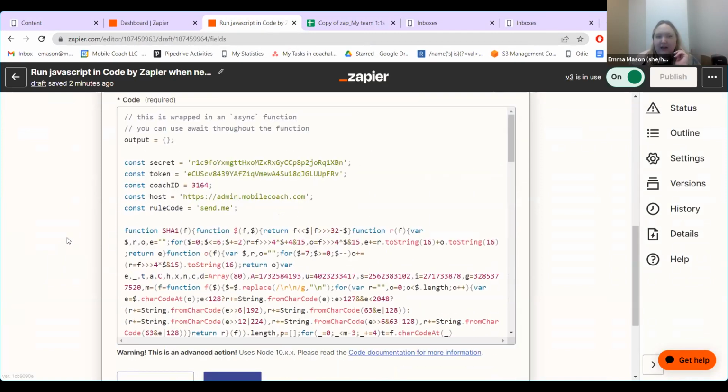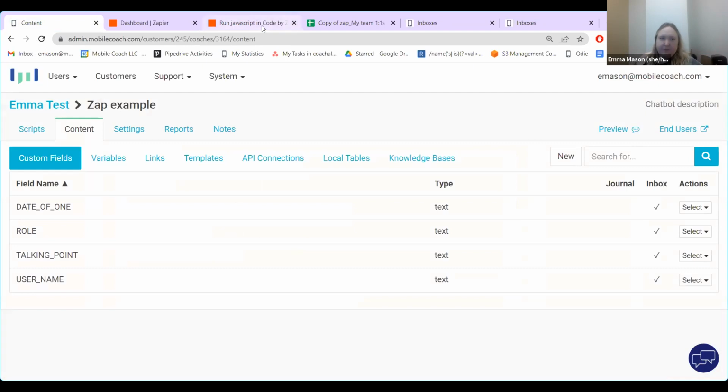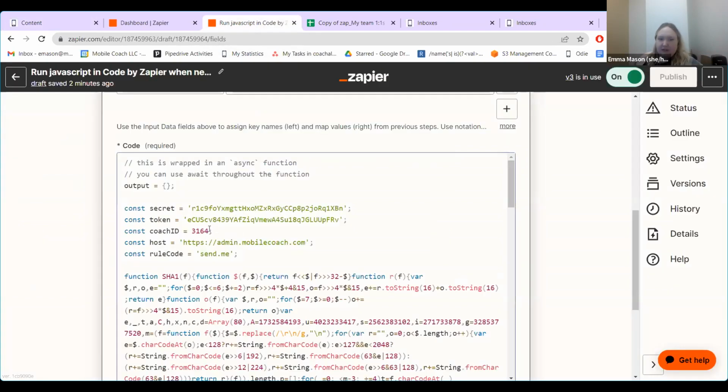And then we have this block of JavaScript. And the great thing about this is that you don't need to understand what's going on in this JavaScript. You just need to know what pieces to replace. So the pieces that you need to replace are highlighted in the documentation that Corey will send out after the webinar. But just to quickly go through, you'll just need to replace your chatbot secret and token that come from the mobile coach platform. You replace your coach ID, which also comes from the platform.